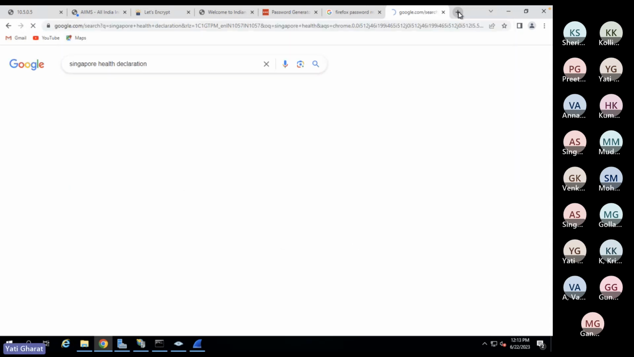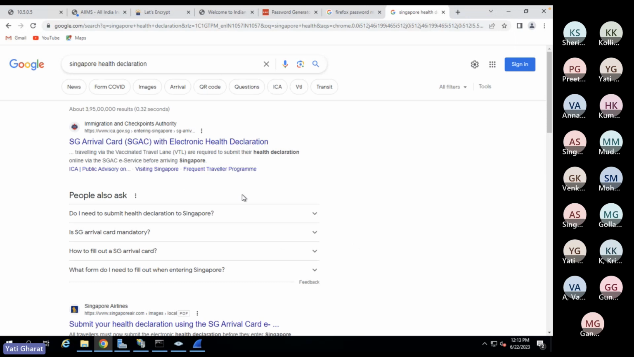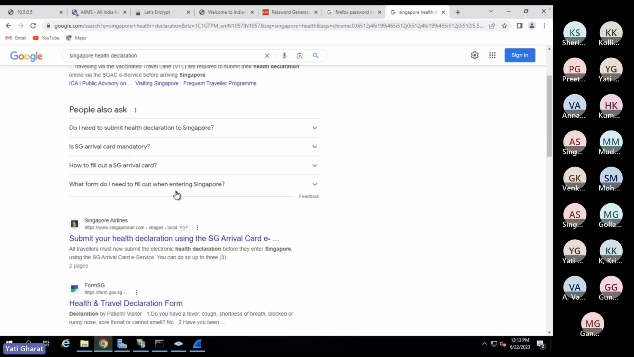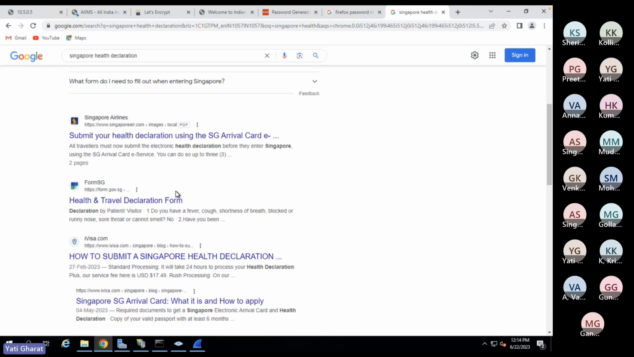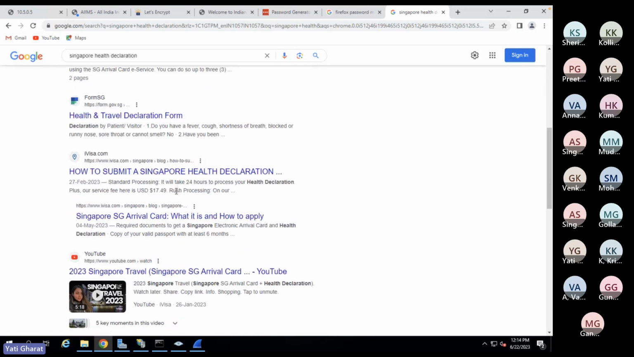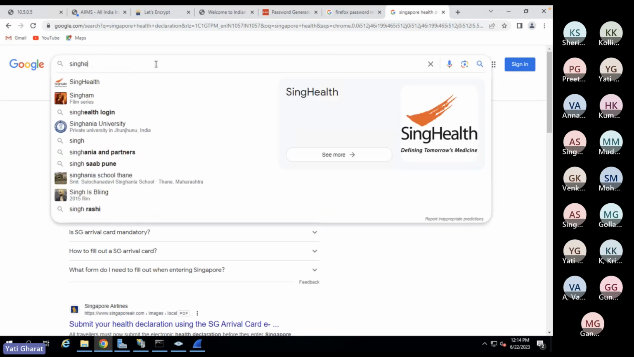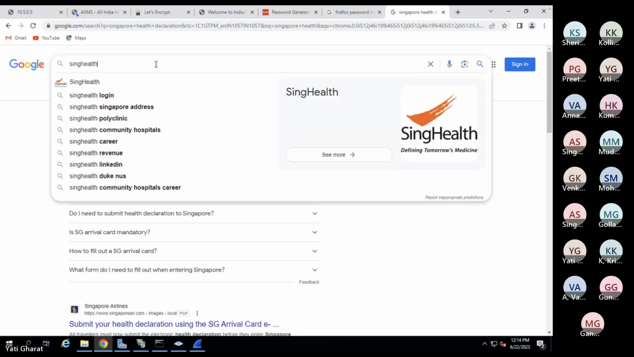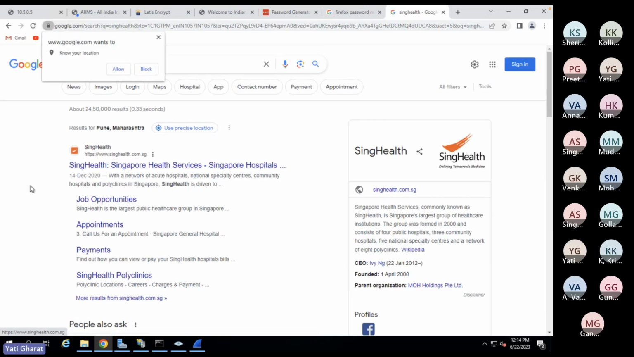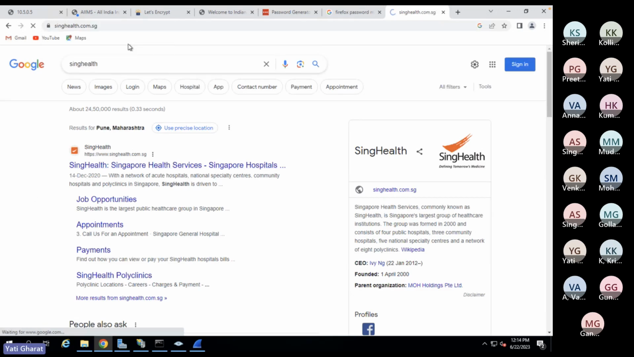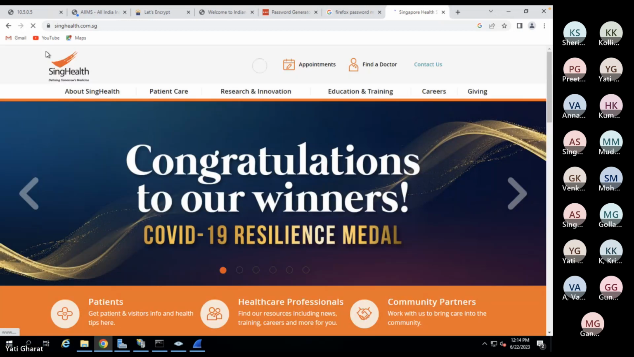Singapore is considered very strict, guys. Singapore Health, is it available online or not? I don't know. SingHealth, I think. Singapore Health, SingHealth. Okay, yes, let's see their website as well, if they are serious.